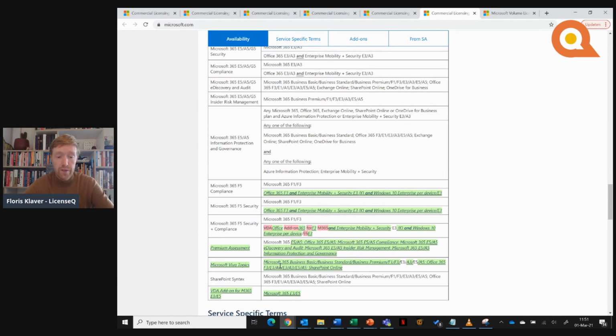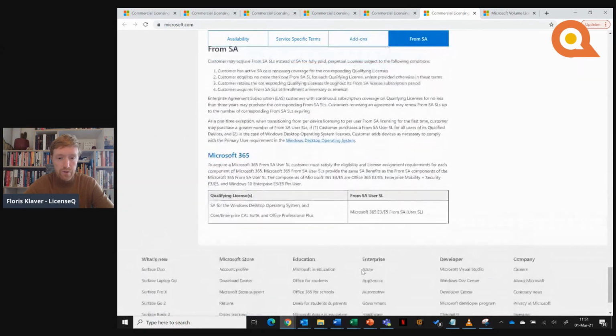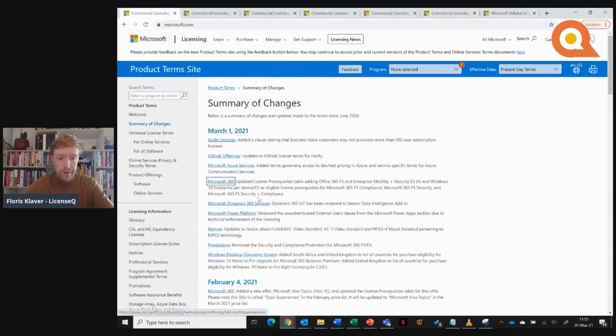And here you see for Microsoft Viva Topics that you would need a Microsoft 365 Business Basic or Standard or Business Premium, F1, F3 license, or an Office 365 F3, E1, E3, or E5 license, or a SharePoint Online license. And if we scroll further, we see there are no other additions here. Microsoft 365, Dynamics 365 services, I won't go into it because the change here seems quite self-explanatory. There's a rebranding of the Dynamics 365 IoT service to Sensor Data Intelligence add-in.